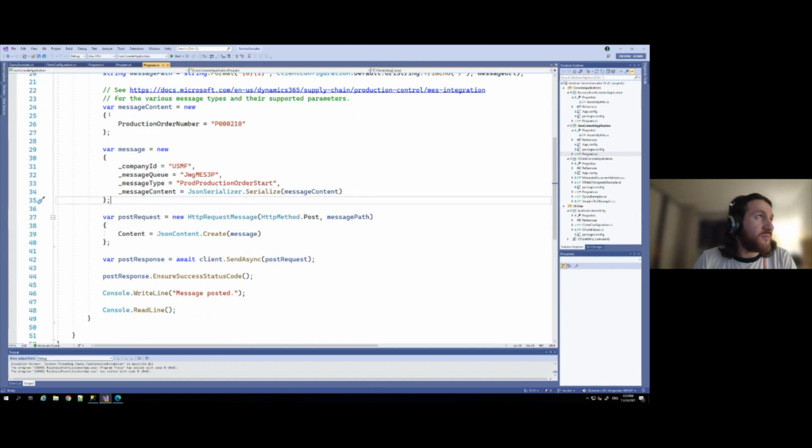And due to how it works internally, we need to basically JSON encode it twice. We have an outer message that specifies the company ID, queue name, and the type of the message. This is just to determine where the message will go. And then we have an internal message content, which is this. And for a production order start message, the content is simple. You specify the production order number.